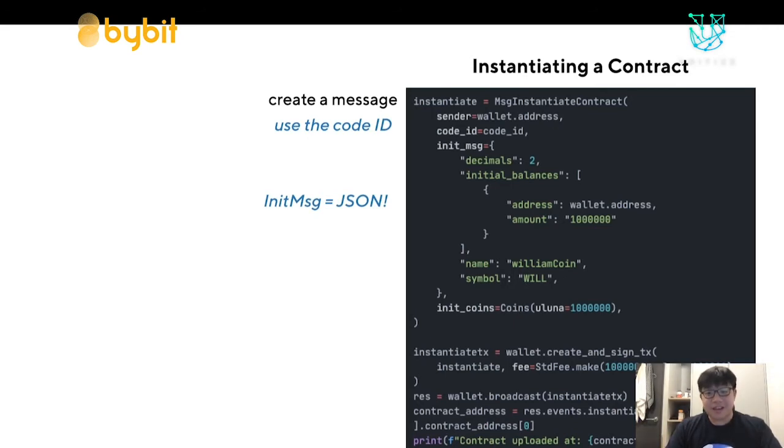Here I've decided to name my token William Coin with the symbol WILL. And you can see that you can also put an initial amount of coins to fund the contract. So I'll just broadcast the transaction and get the contract address. And this should create my contract. So now my contract will exist at a normal Terra address.